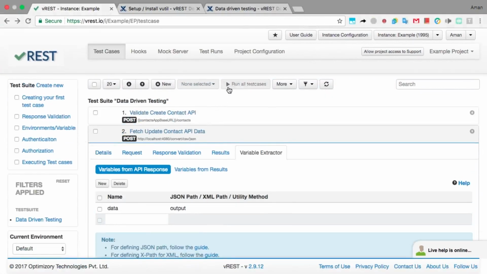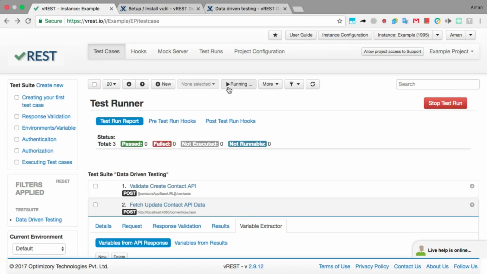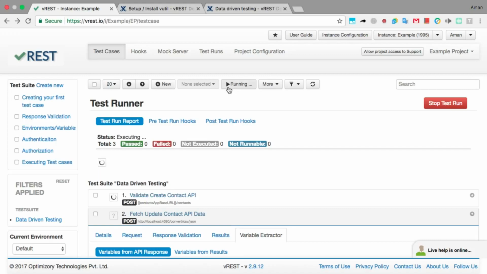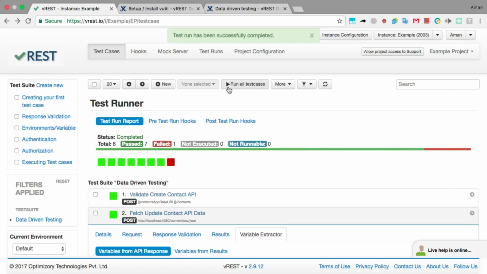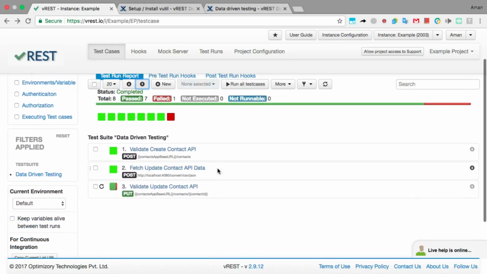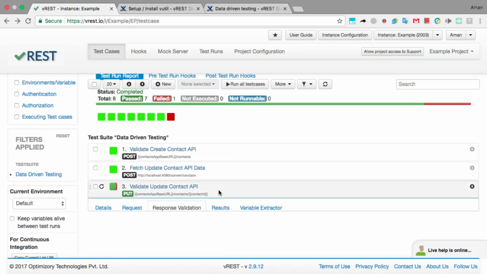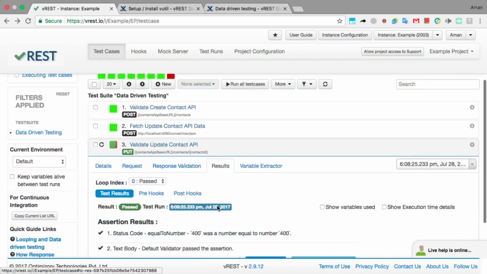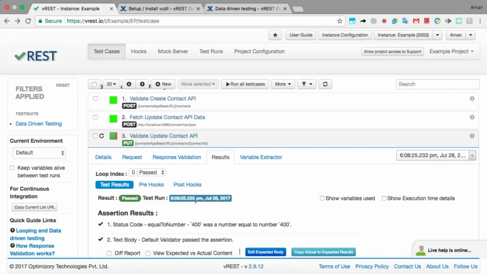Now let's execute these test cases. vREST will create a new contact and then it will fetch data from the CSV file, and then it will validate the different scenarios of the update contact API. You can see the iteration results by looking at the results tab. Just select the loop index, then it will show the corresponding results of that loop index.